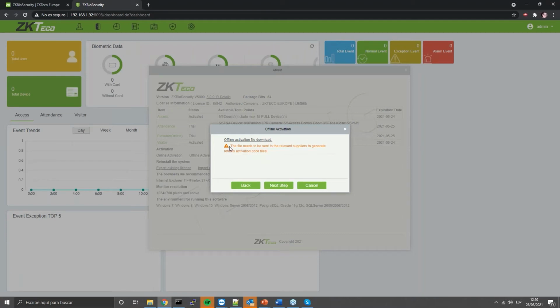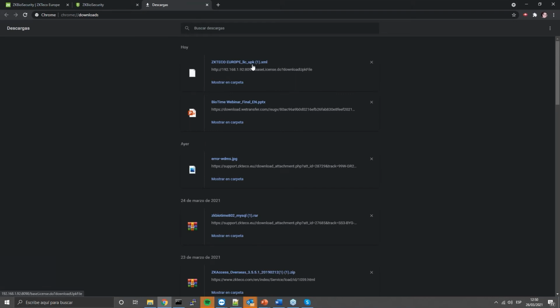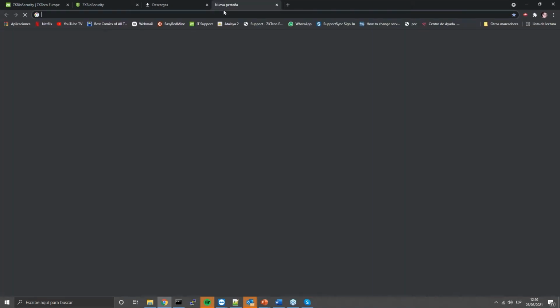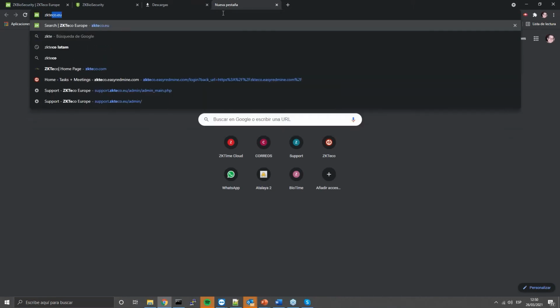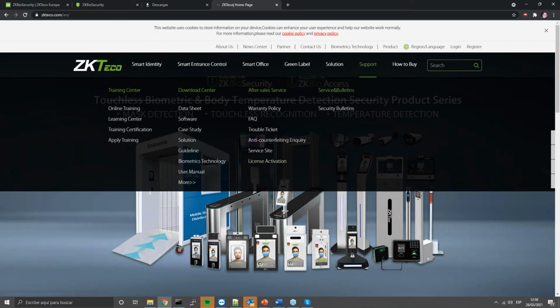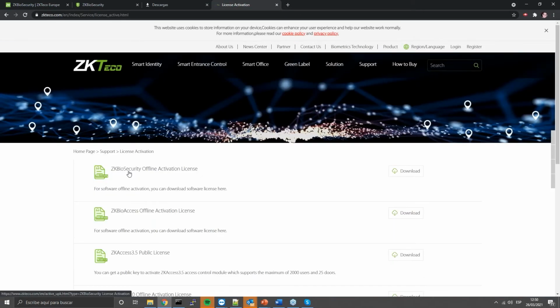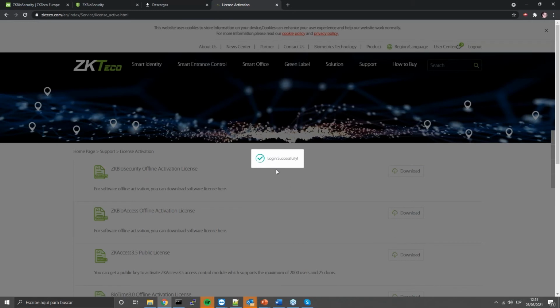And what this does is provide us an offline activation file to download. As you can see, it's a file that ends with UPK. Once I have this file, I need to go to ZKTeco.com. In that case, important, not .eu. Here, in the support section, I have the license activation, ZKBioSecurity offline activation license download. To log in, you would need to sign up if you don't have an account on ZKTeco.com, which I already have.